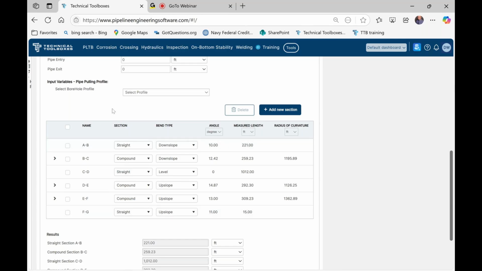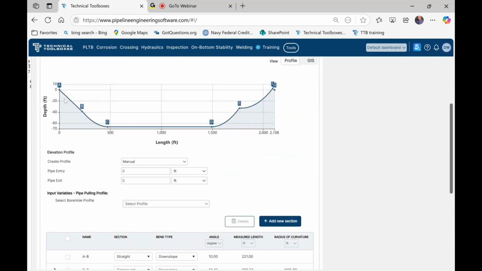And what I want to show you in this right here was compound bends. We get asked a lot about those. But you see right here, you got your different sections. So section A to B, so that's going A to B. And now the pipe's being pulled from left to right in this case right here. So that's A to B.